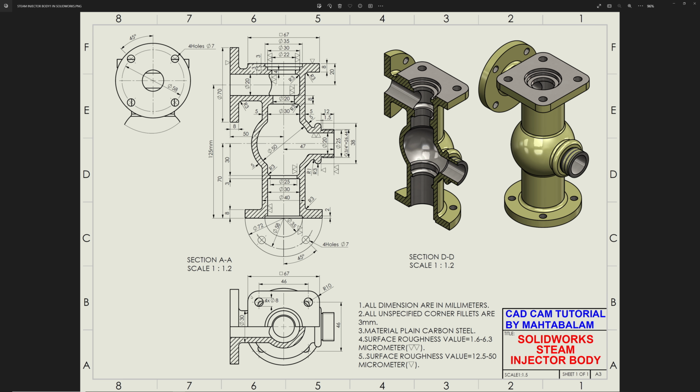See, now all dimensions are in millimeter. Unspecified corner fillets are 3 millimeter. Material is plain carbon steel. Surface roughness value 1.6 to 6.3 micrometer. These two triangles are the old method to measure surface roughness. Then surface roughness value 12.5 to 50 micrometer is one triangle.